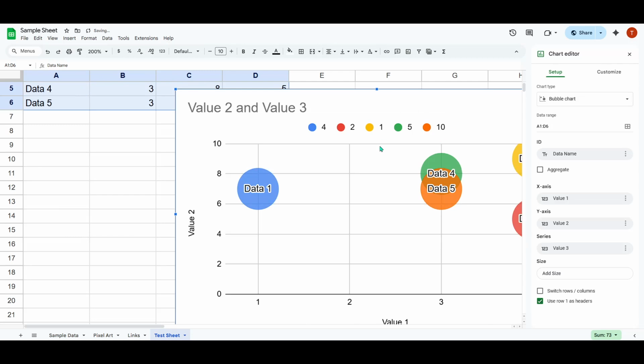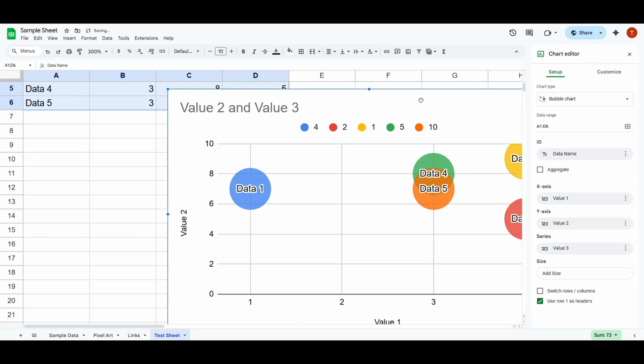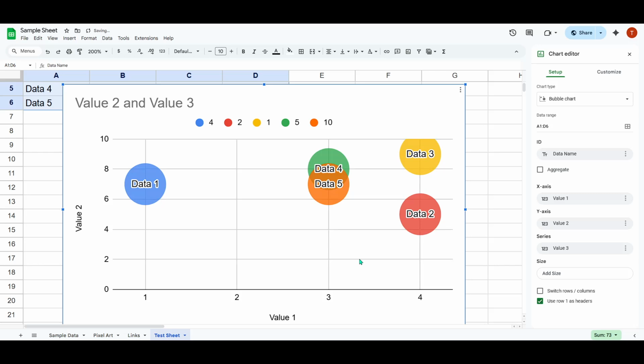Once selected, a chart editor will appear on the right side of your screen. This is your dashboard for customizing and perfecting your graph. At first, you might see a default chart type pop up. Don't worry if it's not a line graph yet. You'll be able to change it shortly.